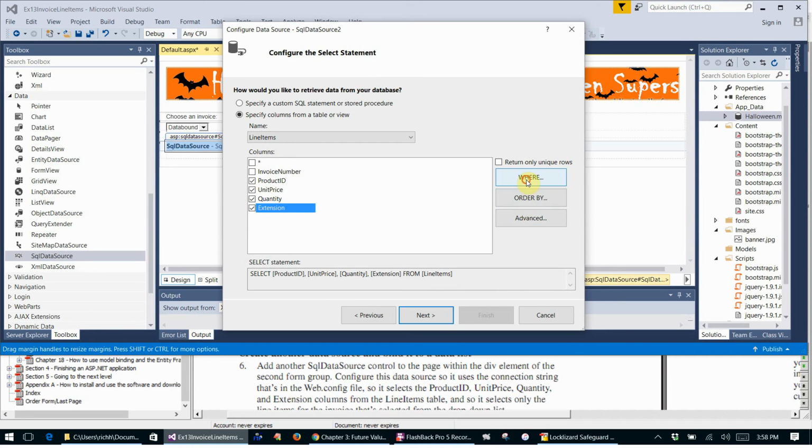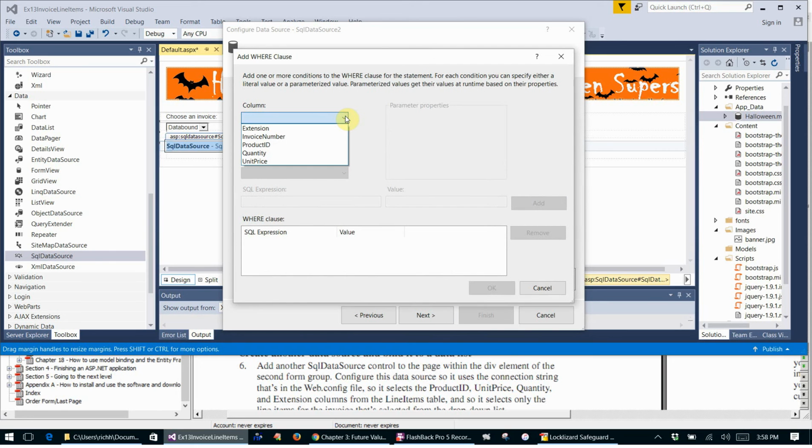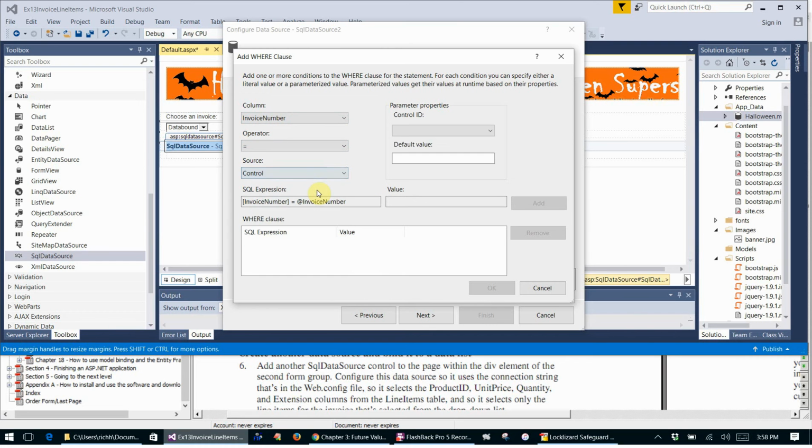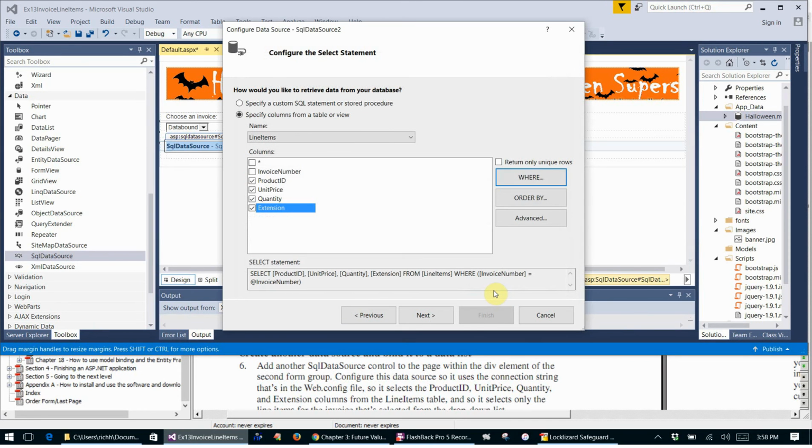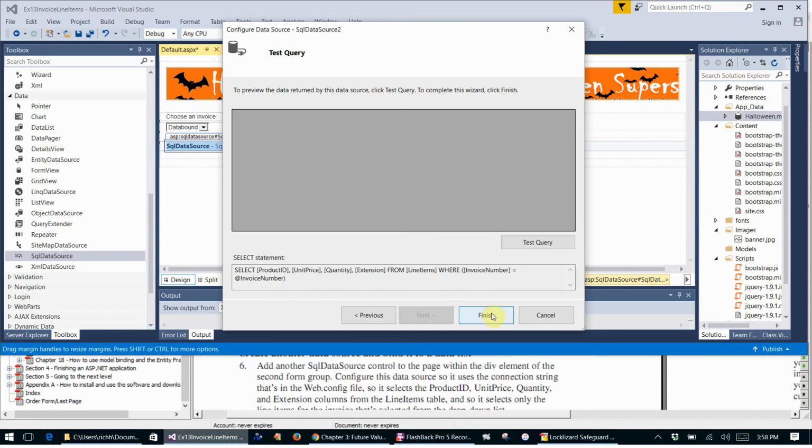And I want to add a where on the invoice number. The operator is equal sign, and the source is a control. And let's look at the vast array of controls that we have to choose from. Oh, just one, DDL invoice. And I think that's it. Click Add, and click OK. And then click Next. And then click Finish.